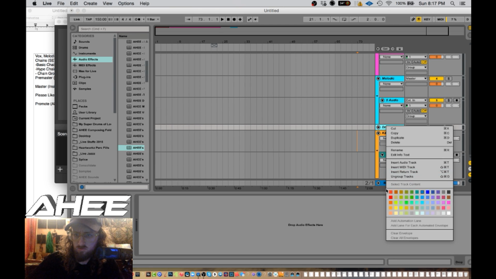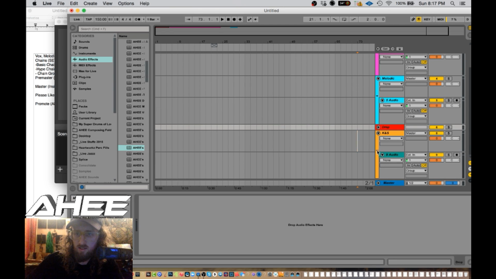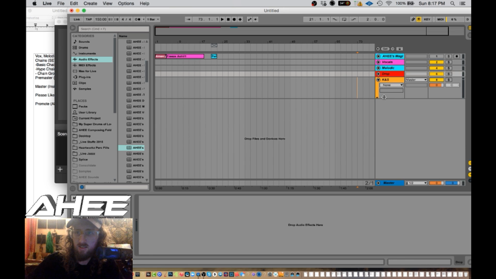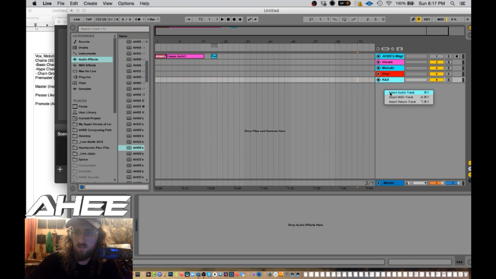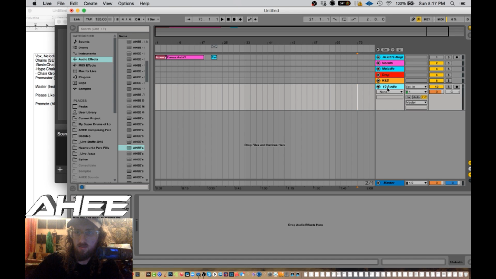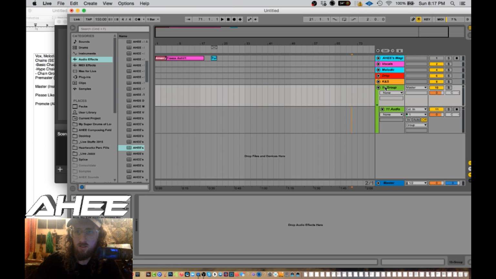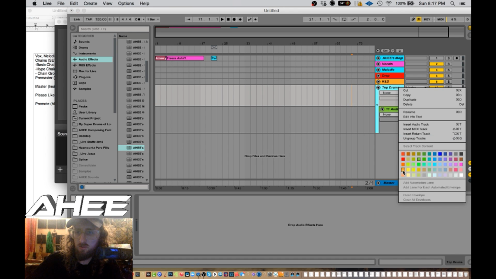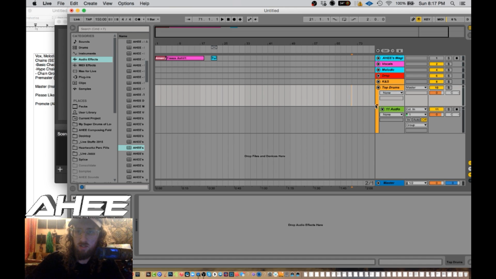Color code these. I need these colors. I just like these colors. And this is how I always do my projects, so stay organized. I'm going to group it first and call it top drums. And that's sort of going to be like cymbals and just higher spectrum drum samples.